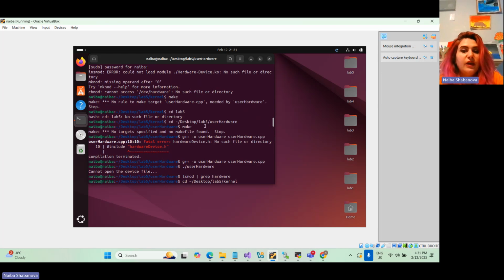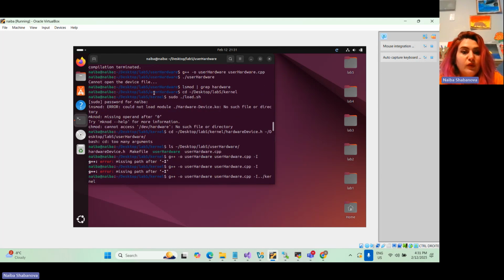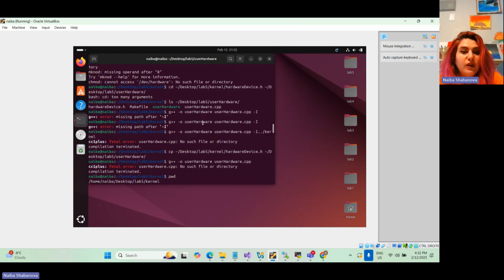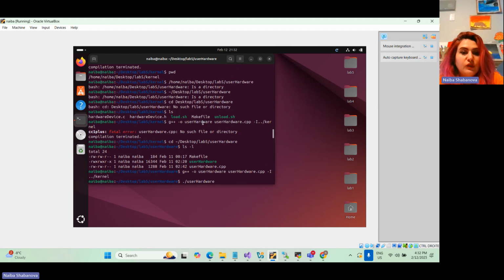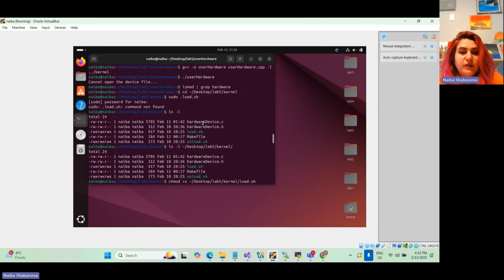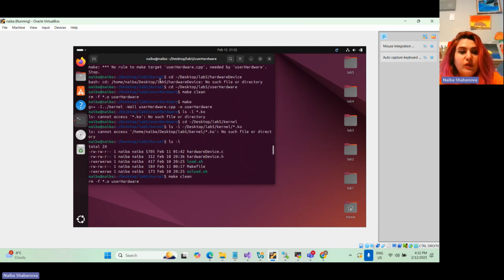As you said, we use dmesg to describe the hardware device. Then I used again the user hardware folder and ran g++ and ./user_hardware. I tried to do it, and finally I got my result. As you see, it did not work, so I came back to the kernel, used make clean, and make to compile it.